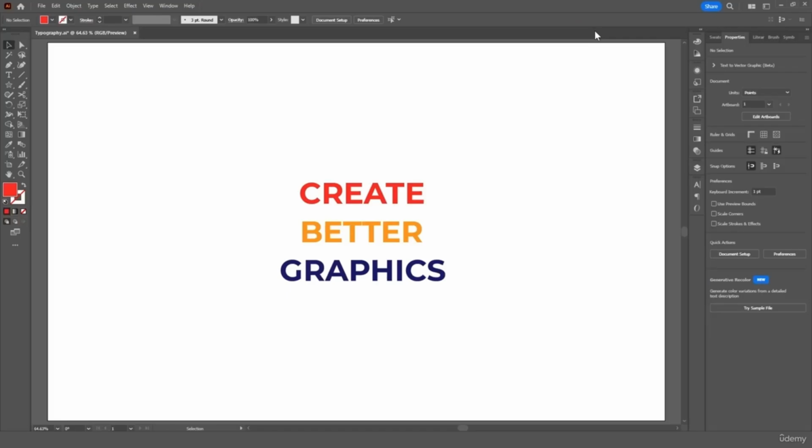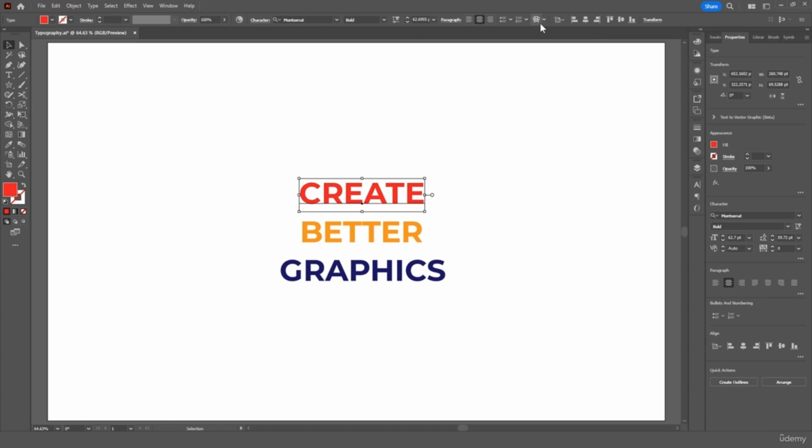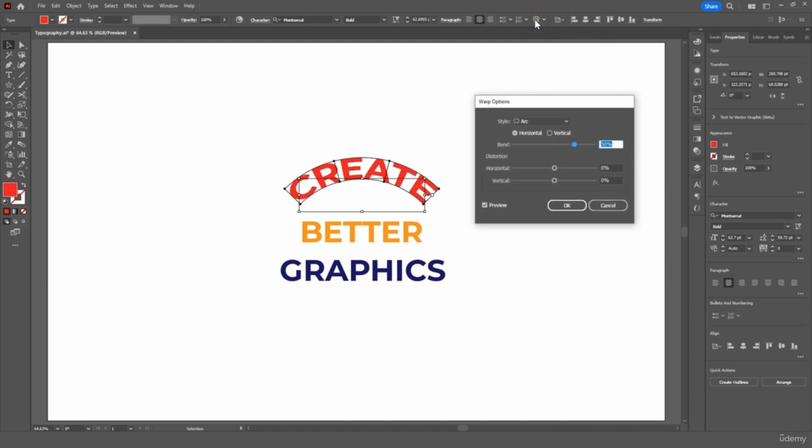Welcome back to another lesson. In this lesson, you're going to learn how to use the text wrap. So first, select the text, then go to the option bar and select Make Envelope. Now if you click on the drop-down menu, you will see the envelope options, and here you can choose whether you want it to be warped or meshed. But for now, just choose the warp option and click Make Envelope, and make sure the Preview checkbox is checked.